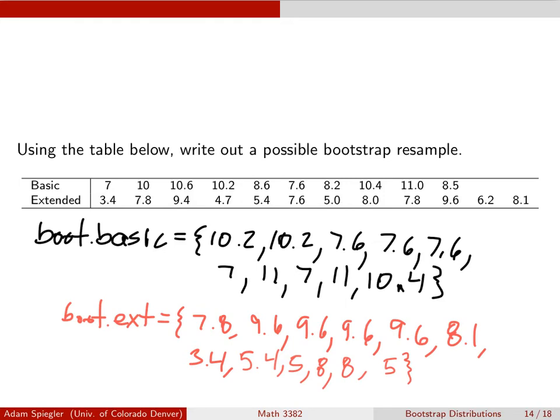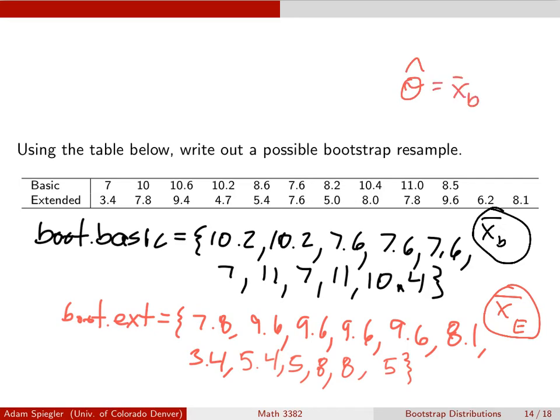The next step would be, once I've got each of these bootstrap samples, I'm going to take the basic group, calculate the mean of that group. I take the extended group, I calculate the mean of that group, and then I calculate the difference of those two. I record that, I save that in some vector, and then I go back and generate a new bootstrap sample for each of them, calculate the means for each of them, calculate the difference, on and on and on. So that's what we're going to command R to do for us.